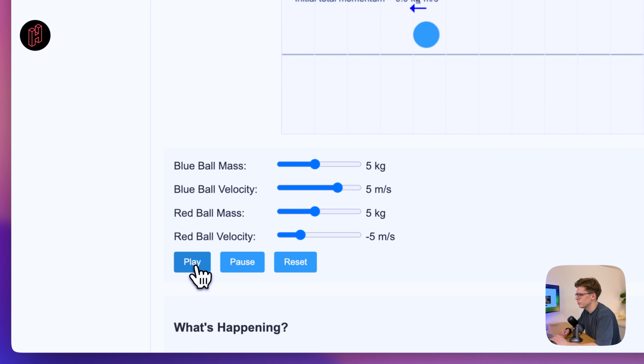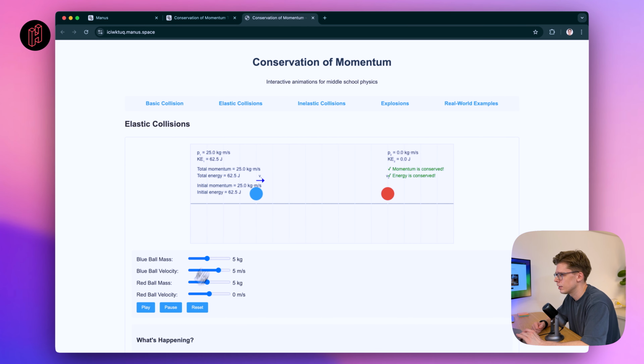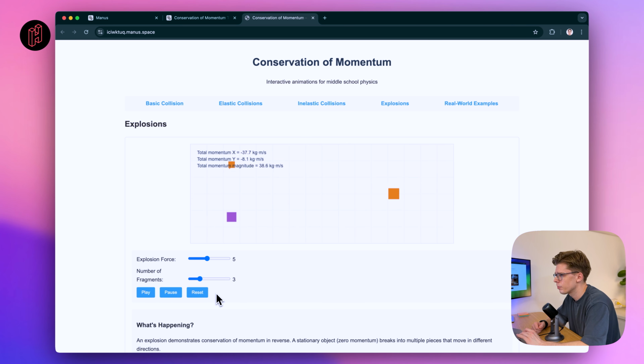I guess we can hit play. Okay. I mean, I don't know the math behind, but it seems pretty legit. We can adjust the parameters. We can change to elastic, and let's see how that looks. Yeah. Inelastic collisions, let's see how that looks. I mean, that does seem inelastic. This one, let's see. Okay. Again, we can adjust.